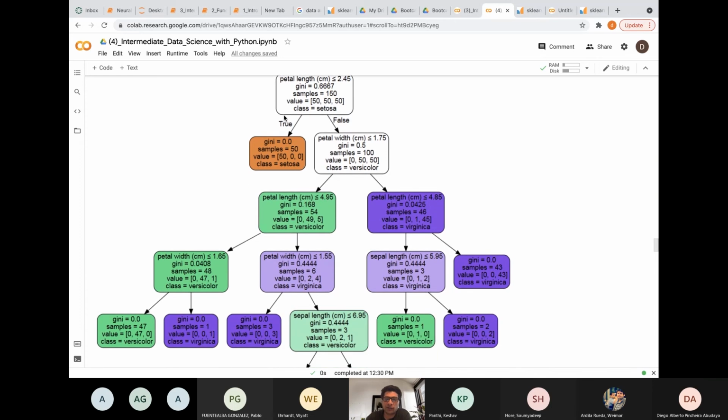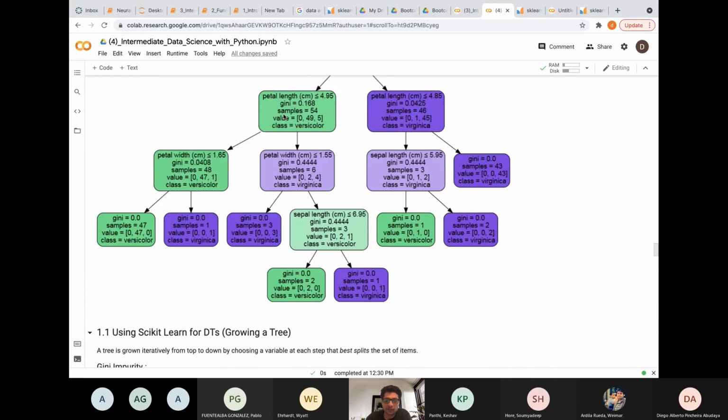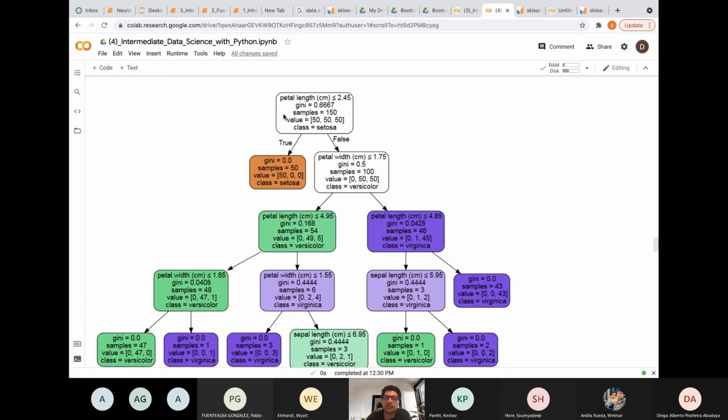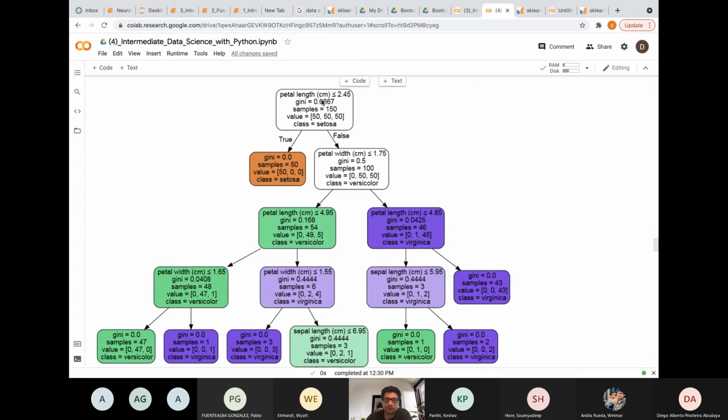And this is what the complete decision tree for the iris data set looks like after you train on the data set. The first checking condition was: is the petal length of each of the flowers less than 2.45? If the answer was true, we directly classify them as class Setosa. If false, we add one more checking condition, and so on and so forth.